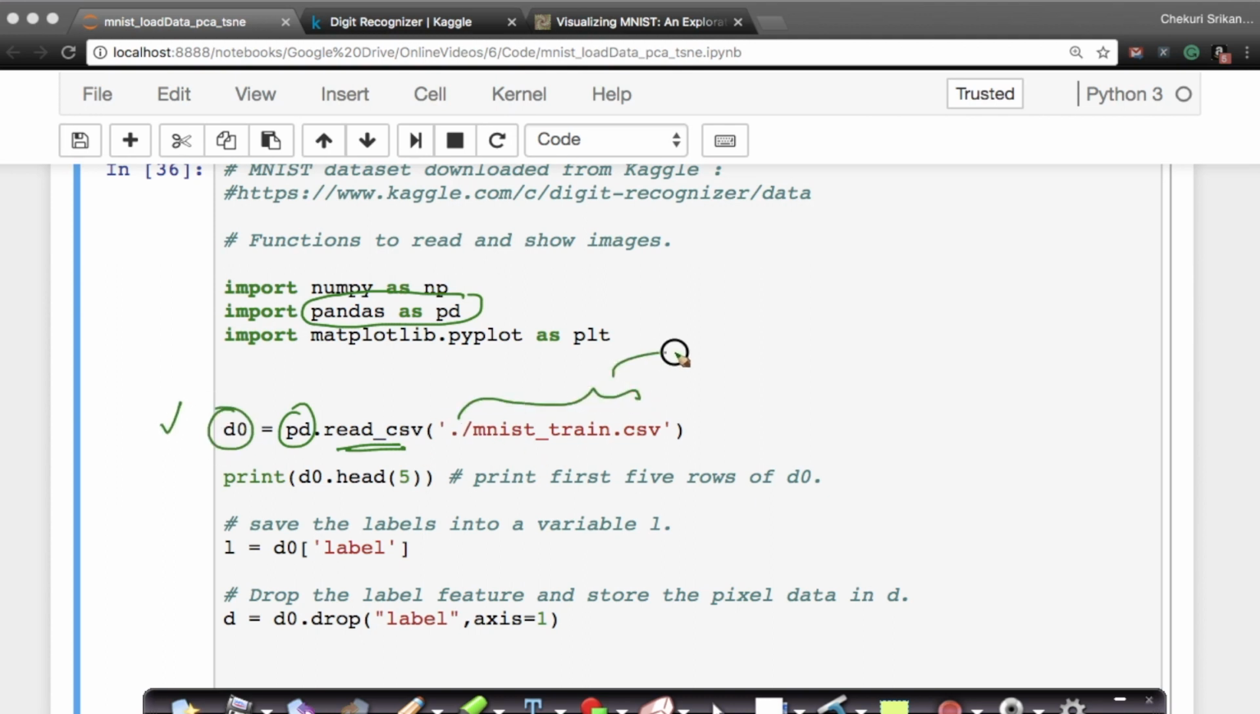This is the file name. This is nothing but the file name. So you're saying read this file into this variable D0. And you read it as a CSV, because this file itself is a CSV file. And we just understood what CSV looks like.